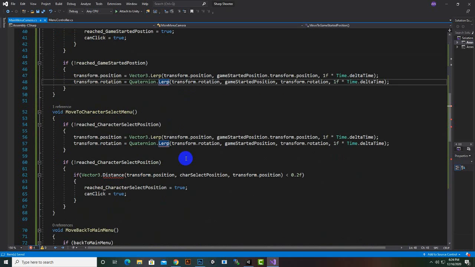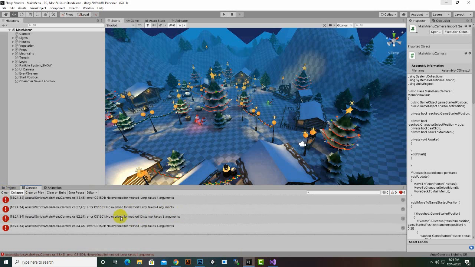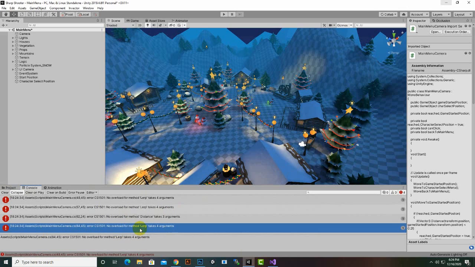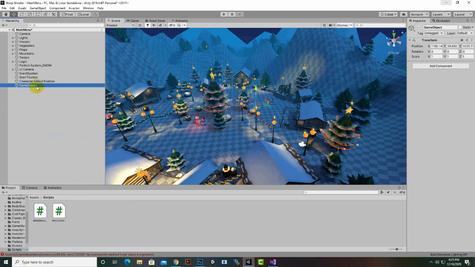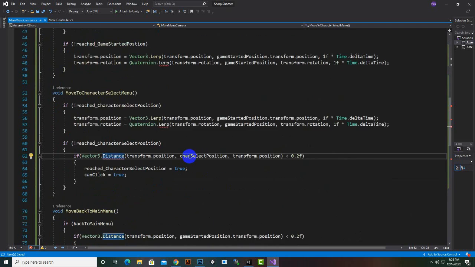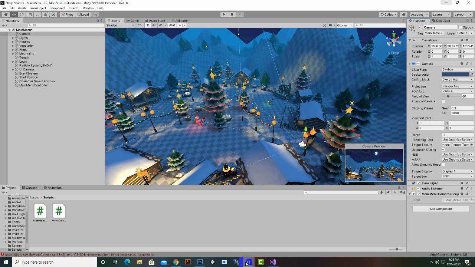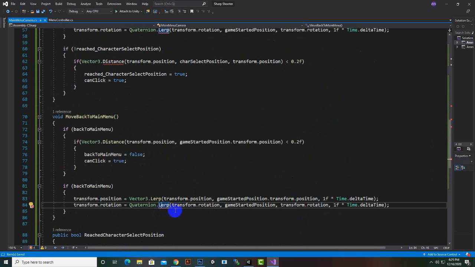I don't know why these errors are here, so let's see what we get inside the Unity editor. If we go to the console, we have these errors: no overload method for Lerp takes 4 arguments, takes 3 arguments. Anyhow, we will create one more empty object here and name it main menu controller, and we will add the menu controller script on this game object. On the main camera we will add the main menu camera script. Unfortunately this script is not working at all because we didn't find any field here, so we have to fix these errors.